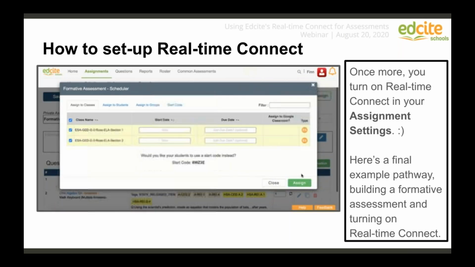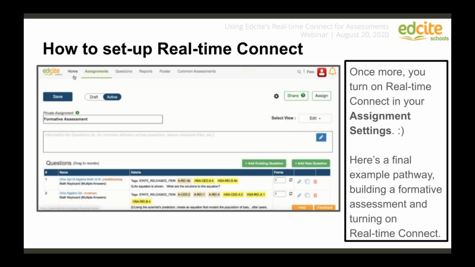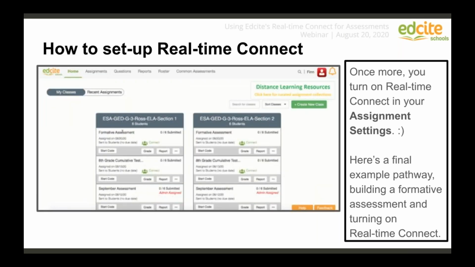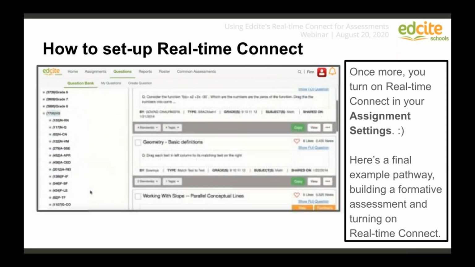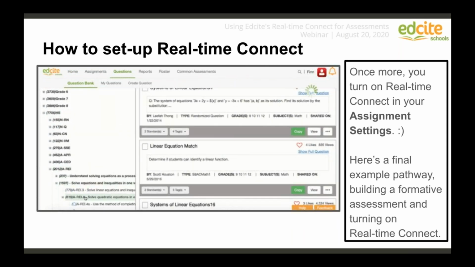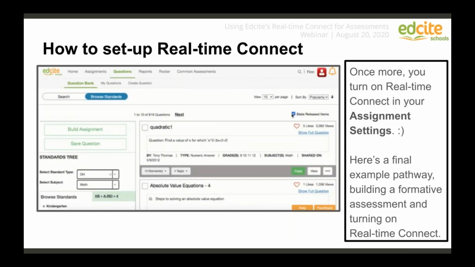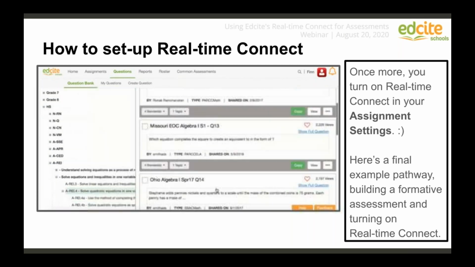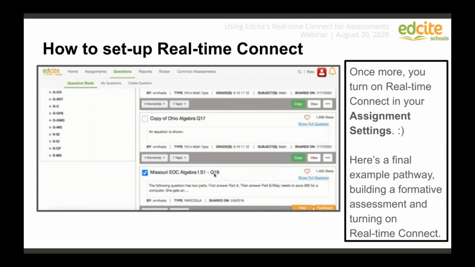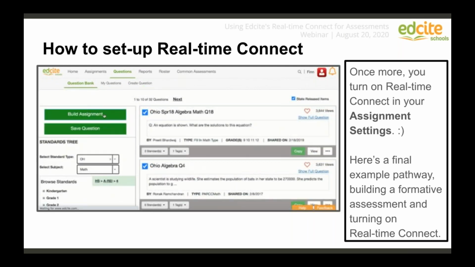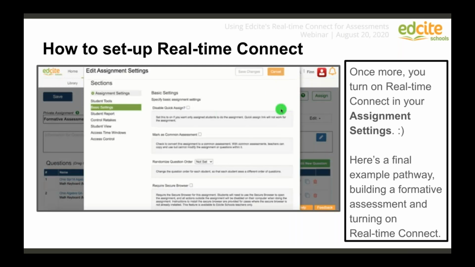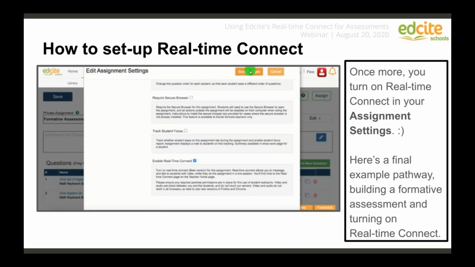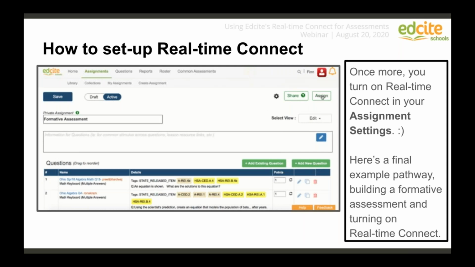Now, from that pathway, I would then assign it. And I'll notice that when I go to my home page, that formative assessment, you'll see the Connect button is turned on. So we'll let this final pathway run through one more time. It's also a good shout out to the question bank that I can drill down by standards, find questions specifically about that standard, build an assignment. I can name it. When I'm done with any edits, I make it active. I go into my settings. I enable Real-Time Connect. And then I assign it to my students.